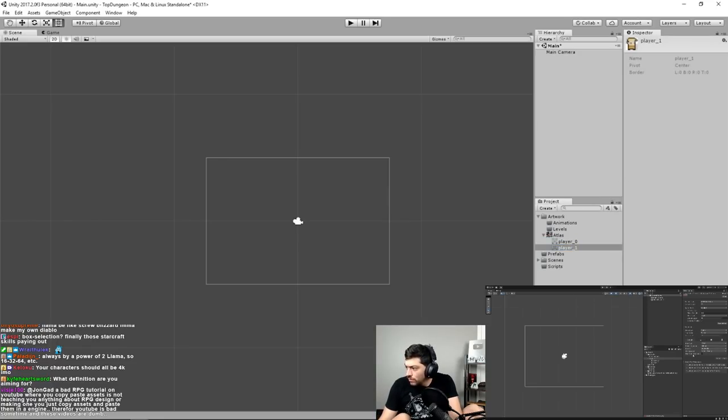You can also have a preview of those sprites by clicking on this at the very bottom of the inspector. As you can tell, this is our 16 by 16 pixel.